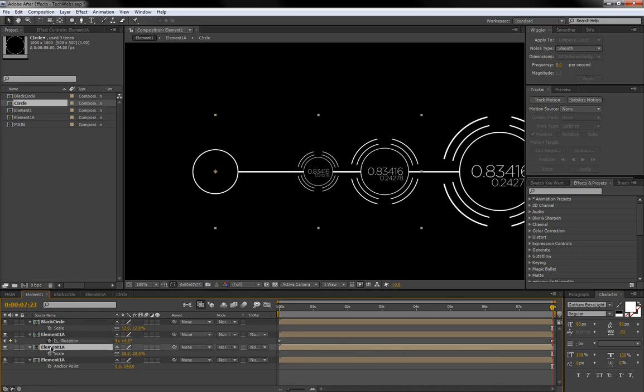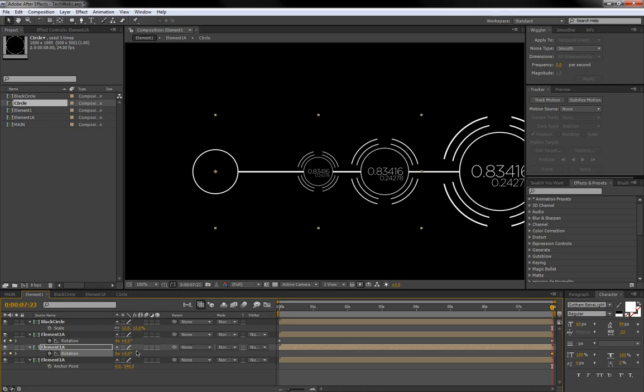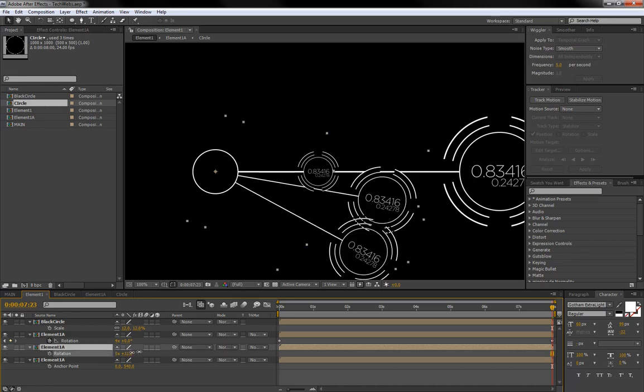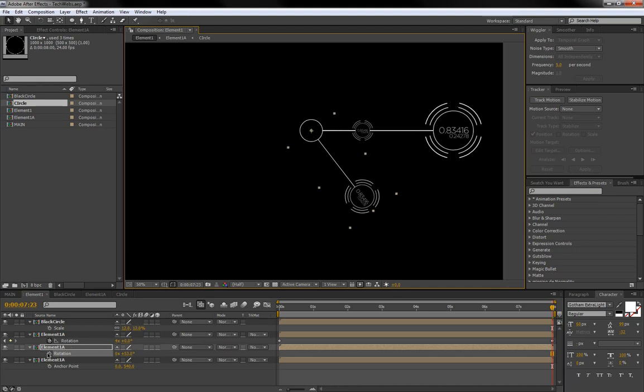This next one, rotation, and let's offset it. So actually don't put down a keyframe yet. Offset it to like right there. That should be good. Keyframe at the end, keyframe at the beginning. We're gonna make the end one 2 rotations.